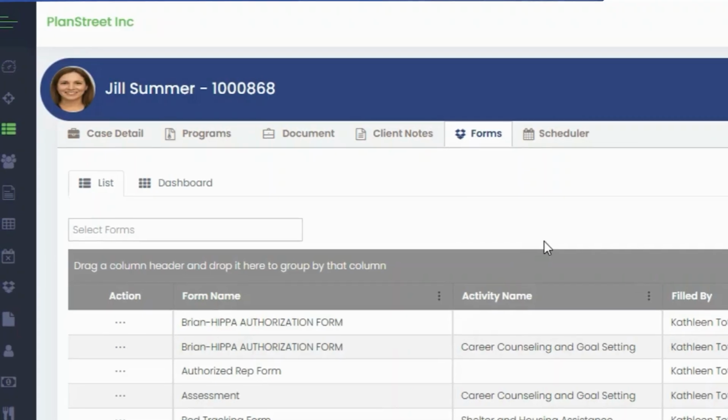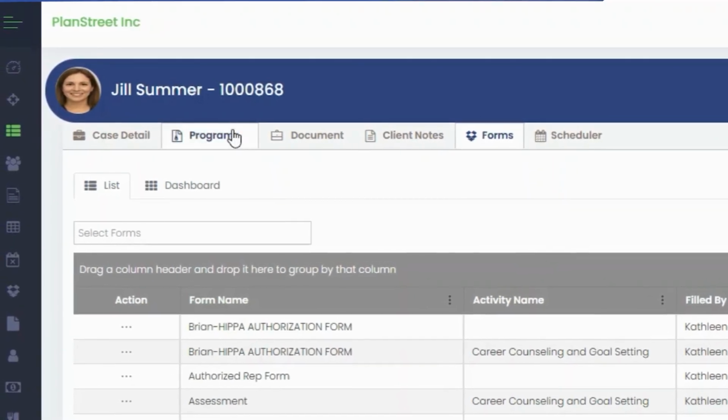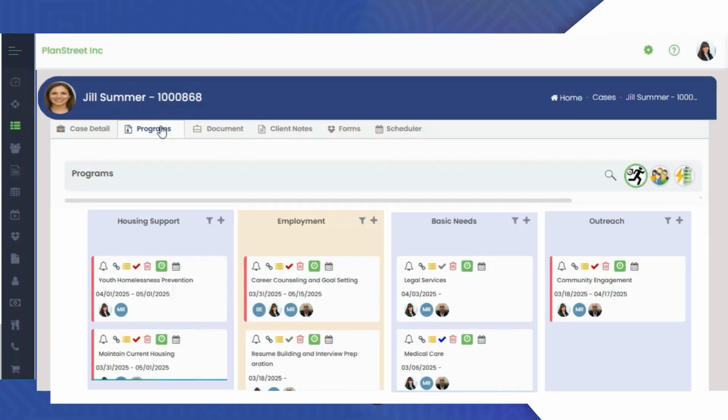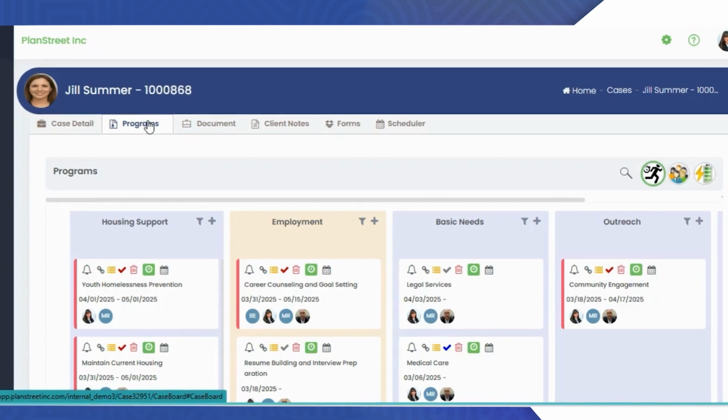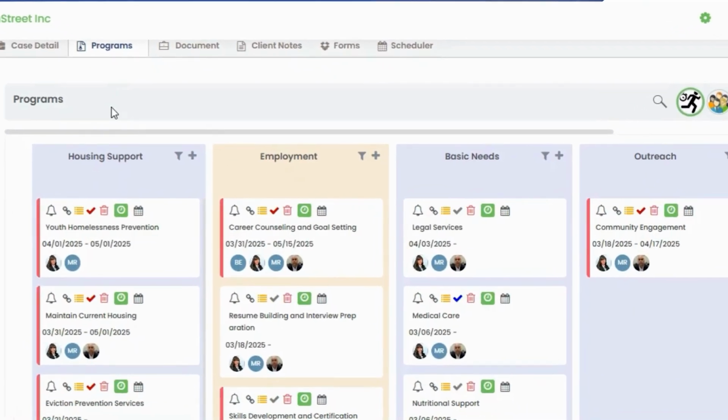So next, we're going to go ahead and assign a service plan template built specifically for supporting people experiencing homelessness. So from the client record, we're going to go into the Programs tab. And then this will show us those homelessness prevention programs that we selected earlier when we were collecting their basic information. So the options for this demo, we've included housing support, employment, basic needs, and outreach.